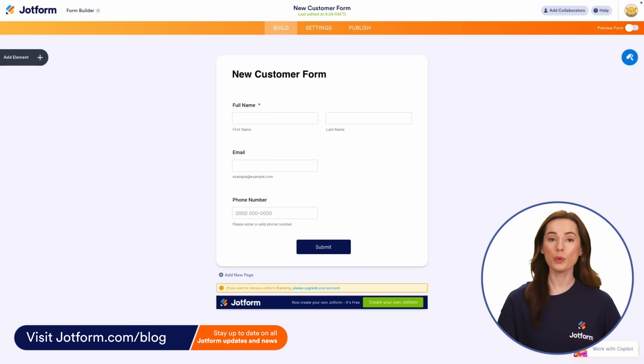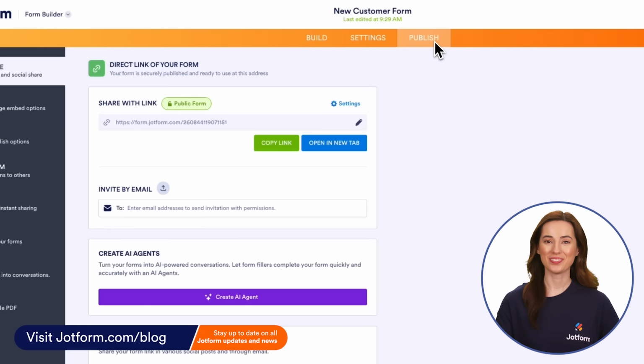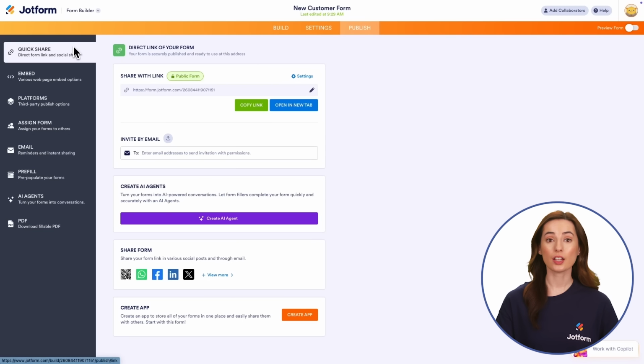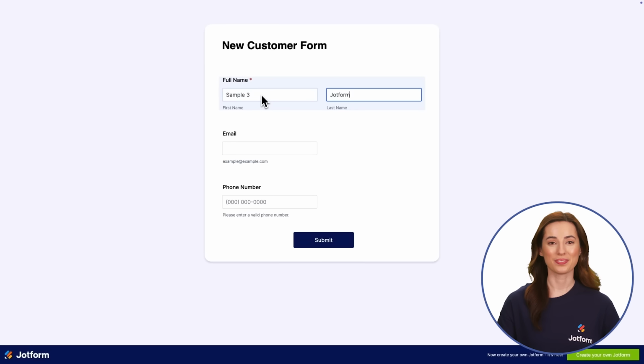To begin, open your form in the Jotform Form Builder. Once your form is ready, click the Publish tab at the top of the builder. In the left panel, select Quick Share. Click Open in New tab to access the live version of your form.